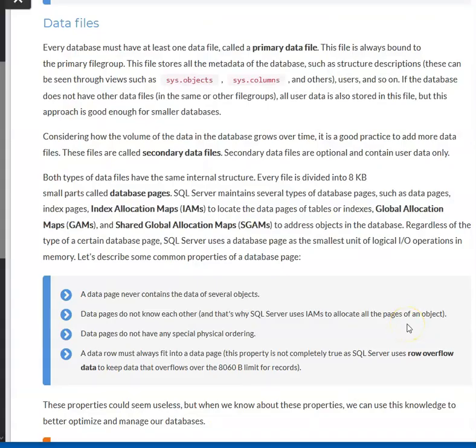Every database must have at least one data file called a primary data file, and this file is always bound to the primary file group. This file stores all the metadata of the database, such as the structural description, users, and so on. If the database does not have other data files, all users' data is stored in this file, but this approach is good enough for a smaller database. And there's also a secondary data file. They're optional, but you can use them if you have a large set of data.